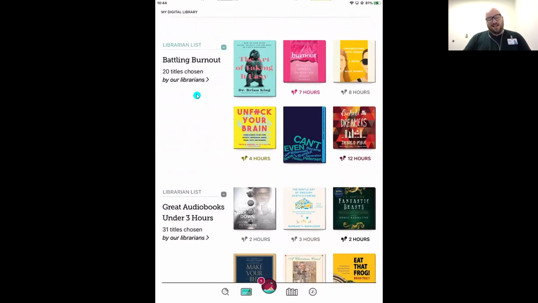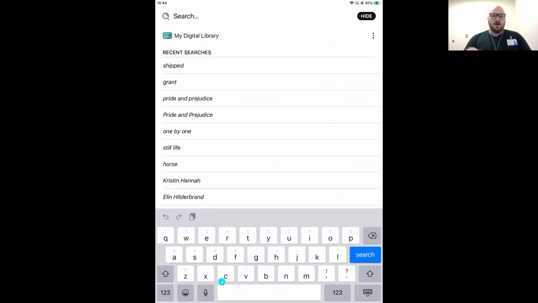Now, if you know exactly what you're looking for, you can come back down to the navigation bar and go with that magnifying glass and search for a title. So library card is that browsing, and the magnifying glass is that specific option.